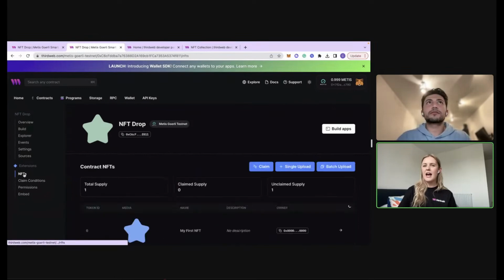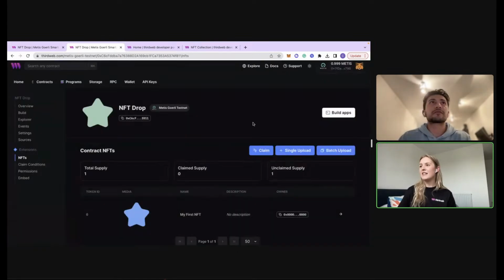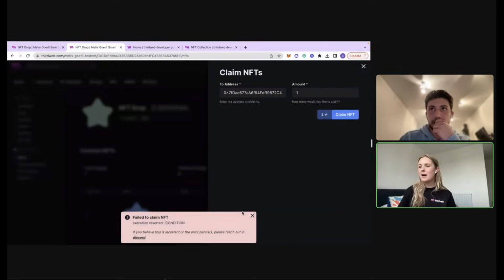So as you can see, this was super easy. I have now created an NFT, but let's claim this NFT. So I can hit this claim button, and I'm now going to claim that NFT to myself so that it's in my wallet. And this basically just means now that the NFT is being officially minted to my wallet.